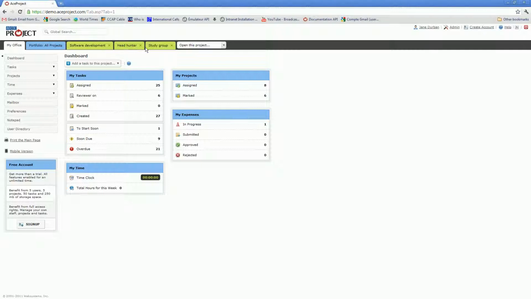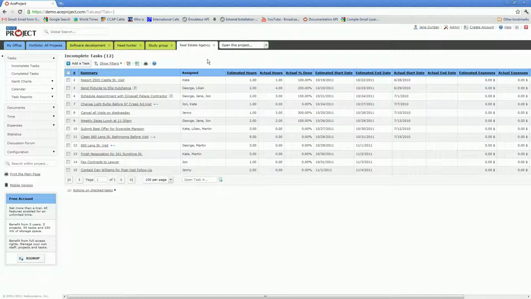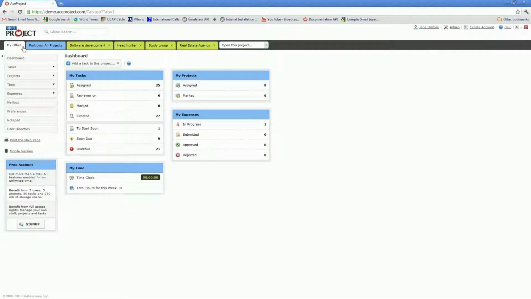The three tabs you see here are project tabs. You may close out projects using these X's, and you may also add other project tabs by, for instance, selecting a project in this dropdown. The two other tabs are the My Office tab, which all users will have, and the Portfolio tab. So let's begin with the My Office tab.